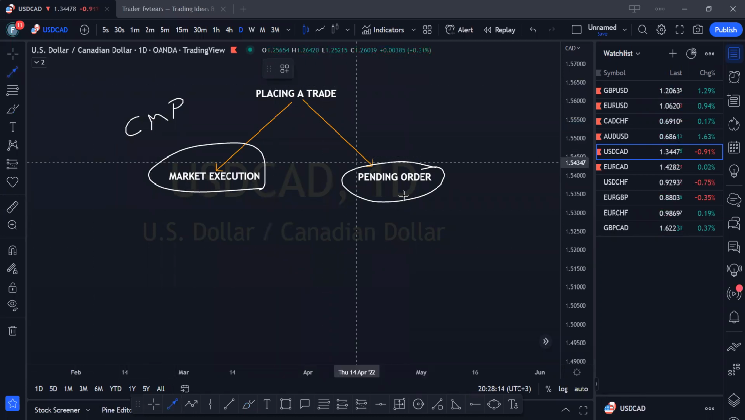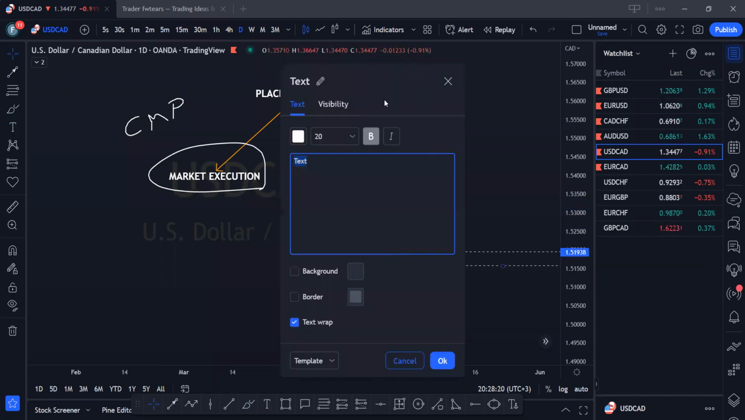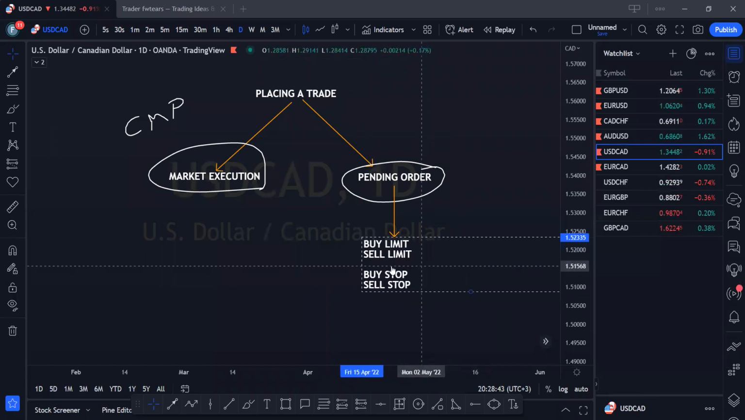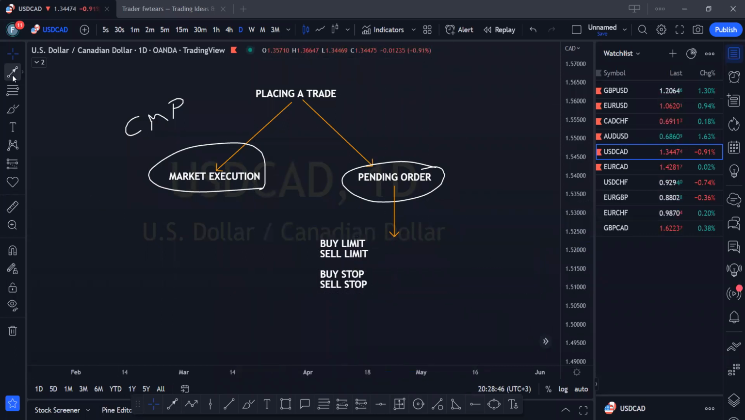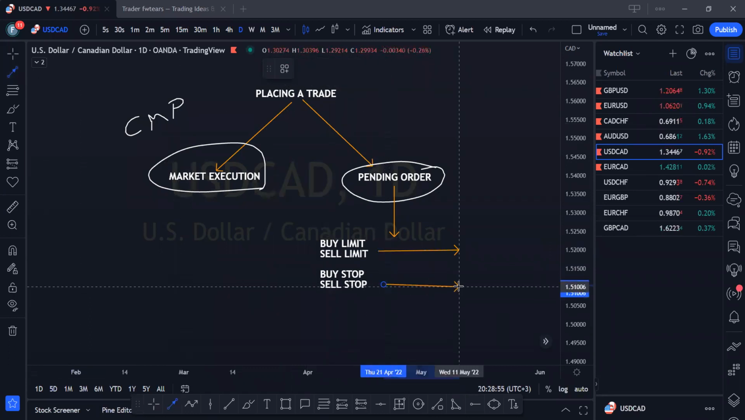Now, how do you do that? There are different categories of pending orders that we have. Okay, so we have buy limit, we have sell limit, we have buy stop, and then we have sell stop. Okay, so this will categorize these pending orders into two categories. So we have limit orders, and then we have stop orders.